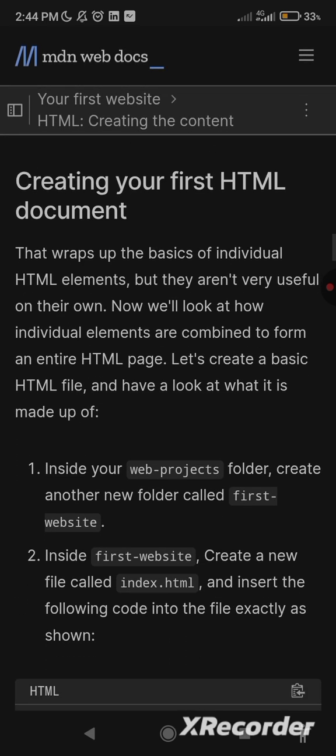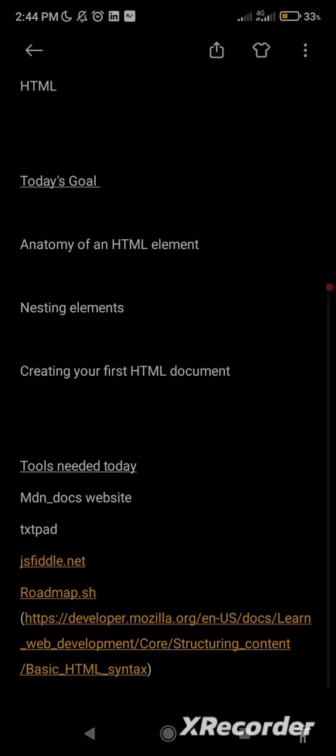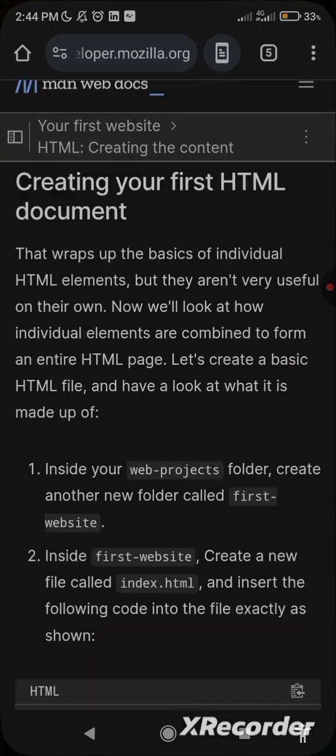Now this part is going to be very interesting. This is where we need the txtpad. This is where we are going to need that too, the txtpad.